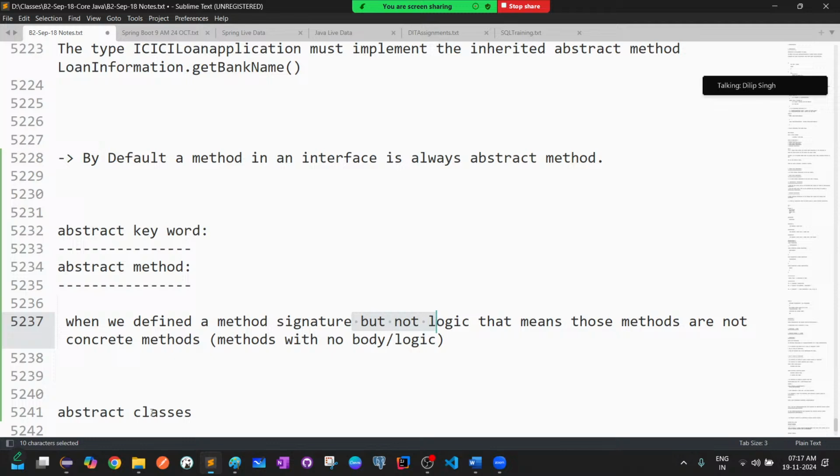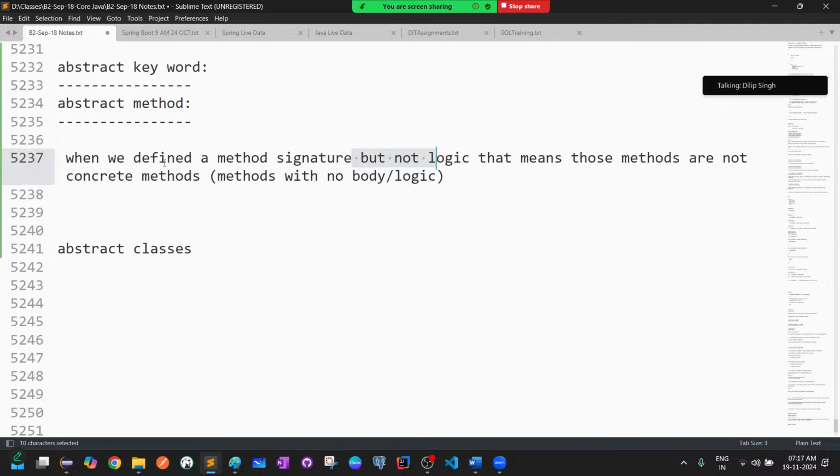Now my next point: when we define a method signature but not logic, those methods are not concrete methods. Methods without body or without logic. So that is the point of this one.